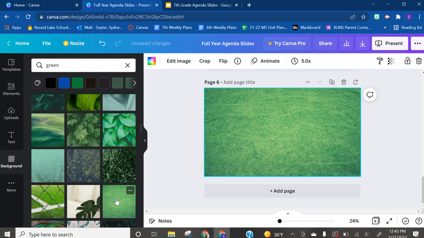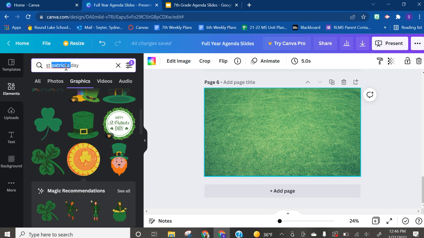Now that we have our background, it's time to add elements. Depending on what daily information you want your agenda slide to hold is how you can decide what elements to use. My agenda slide typically has a space for the tasks of the day, the community circle question, and the date. When you go to elements, you can search for anything you like. There's an element tab.